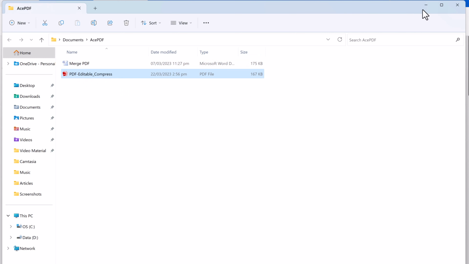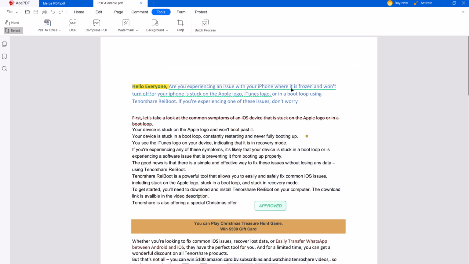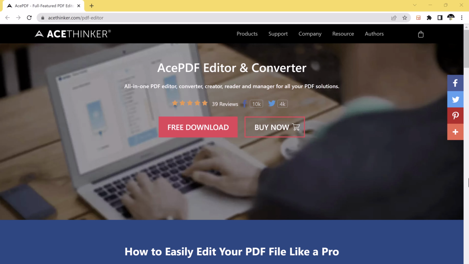AcePDF editor is an excellent tool for managing your PDF files. With its intuitive interface and comprehensive features, it provides a one-stop solution for all your PDF needs. If you are looking for a reliable and efficient PDF editor and converter, then AcePDF editor and converter is definitely worth checking out.